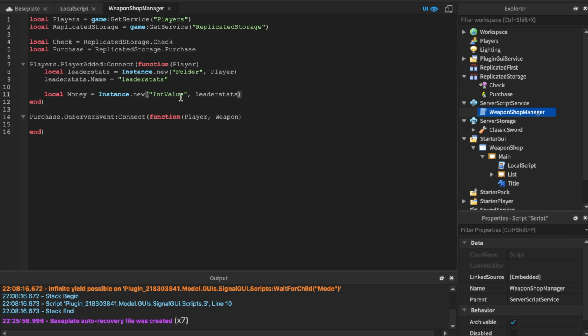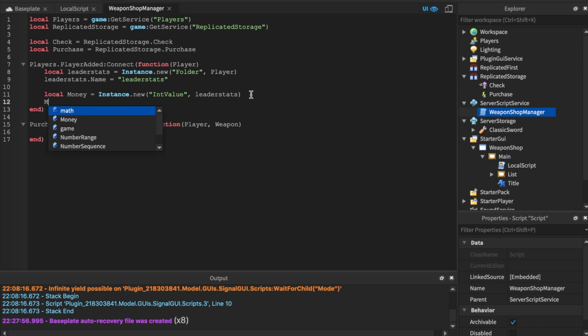And where do we get leader stats from? We get it from here. What's the leader stats parent? It's the player. So the money belongs to the leader stats, but the leader stats belongs to the player. So in the long run, money belongs to the player. And the money dot name is going to equal just money.